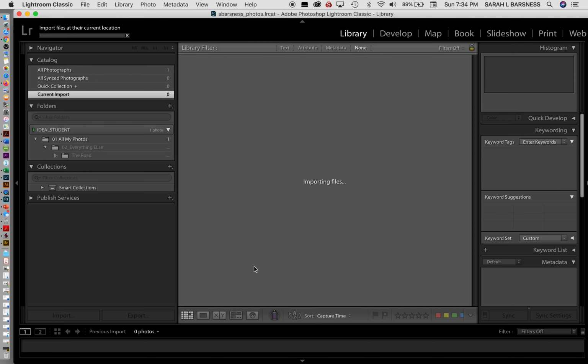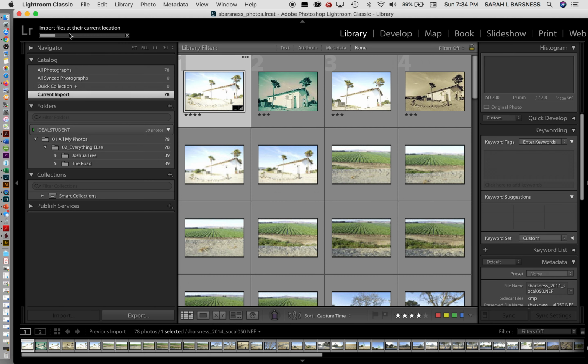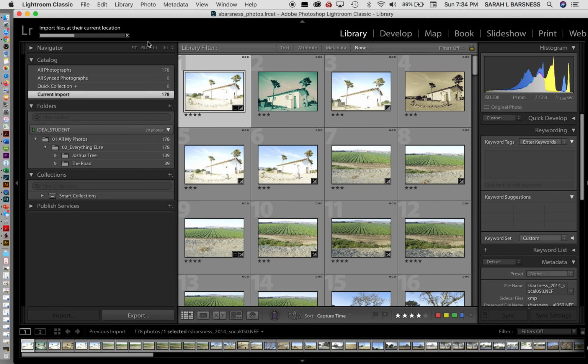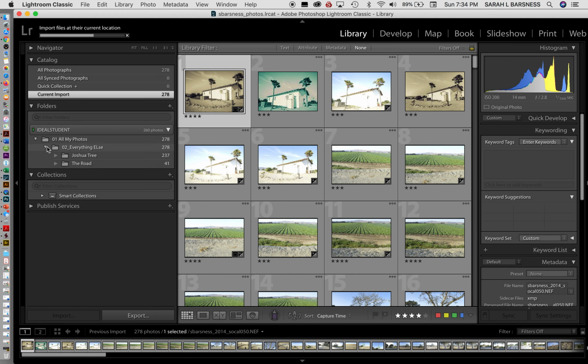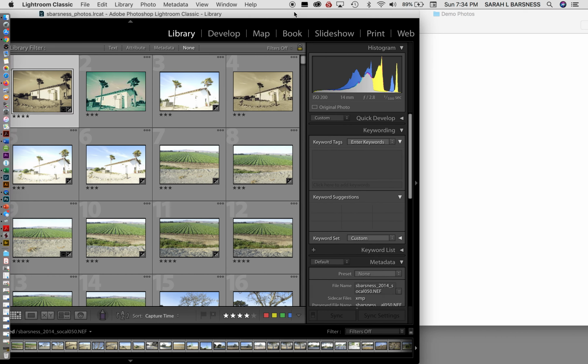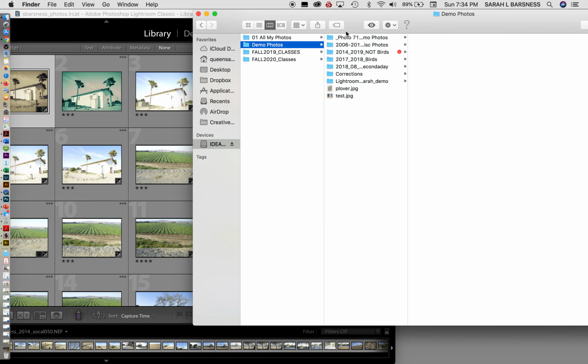This will take a few minutes. Depending on how many there are, it will take longer. You can see the progress up here. And first it'll import the files and then it's going to build previews. And notice down here that it's bringing them in and this looks exactly like the folder. I'll go ahead and pull this back while it's finished building previews.